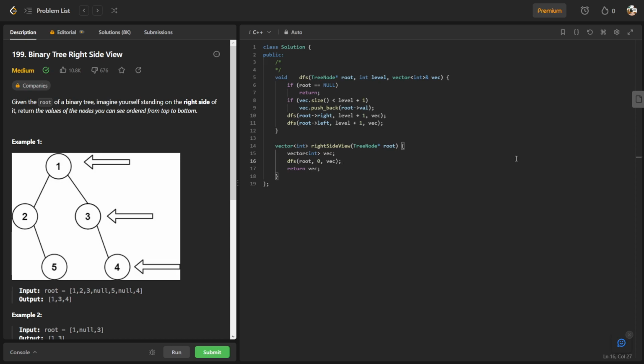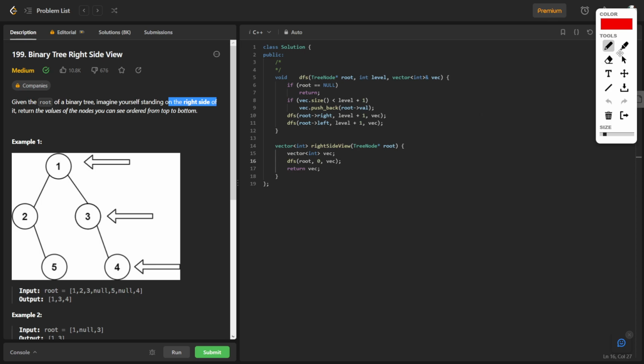LeetCode Problem 199, Binary Tree Right Side View. This problem gives us a binary tree, and we have to return a list of nodes that appear on the right side only. For a binary tree like this, 1, 2, 3, 5, 4, we will need to return 1, 3, and 4. If, for example, there isn't this node, then we will have to return 1, 3, and 5, because it's the most right node.